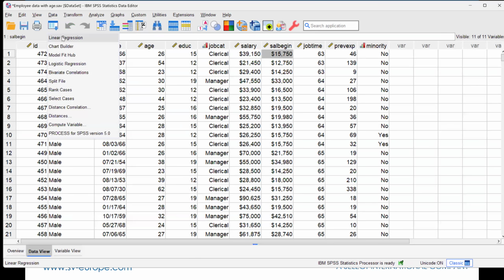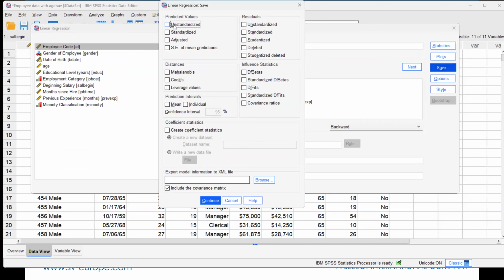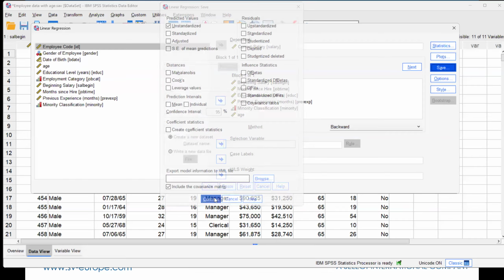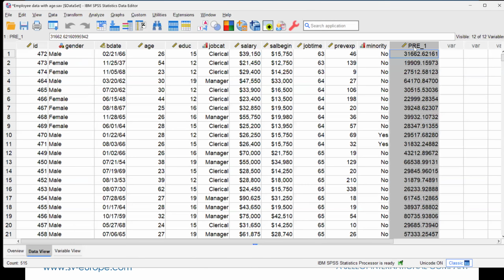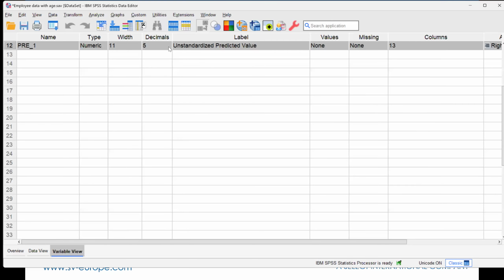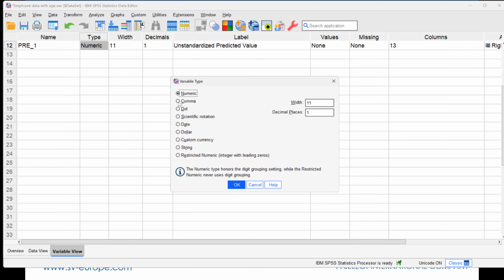Now, it turns out you can actually get linear regression to save scores for you. So if I choose this and ask it to save the predictions for me, I can say, save the unstandardized predicted values for me. Look, it saves the predicted values for me. Here are the predictions. And I can change this and make it dollars even, so it makes it easier for you to see.